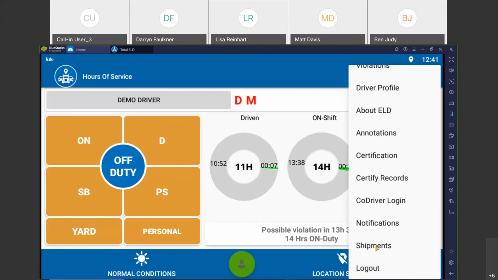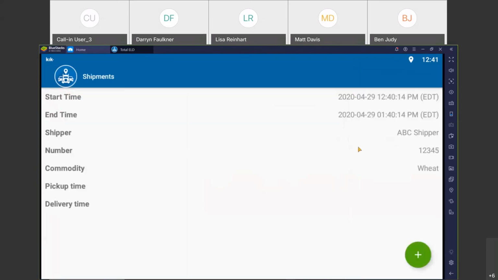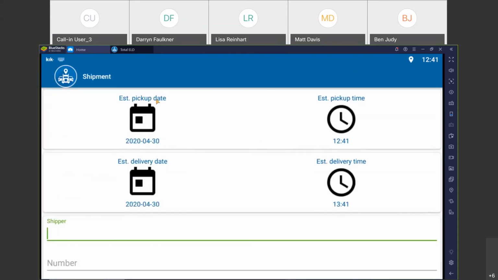And the last menu item is the Shipments menu item. Administrative users can actually schedule pickups and drop-offs. Once they do that, they can also assign it to a driver. When that happens, the driver can use the Shipments menu item to go in. What would happen is the administrative users put estimated times for both delivery and pickup. The driver would then update them with the real times that they delivered and picked up.